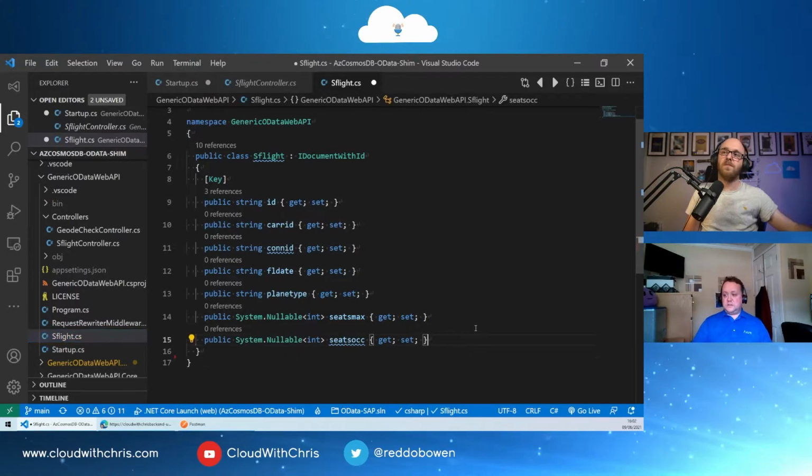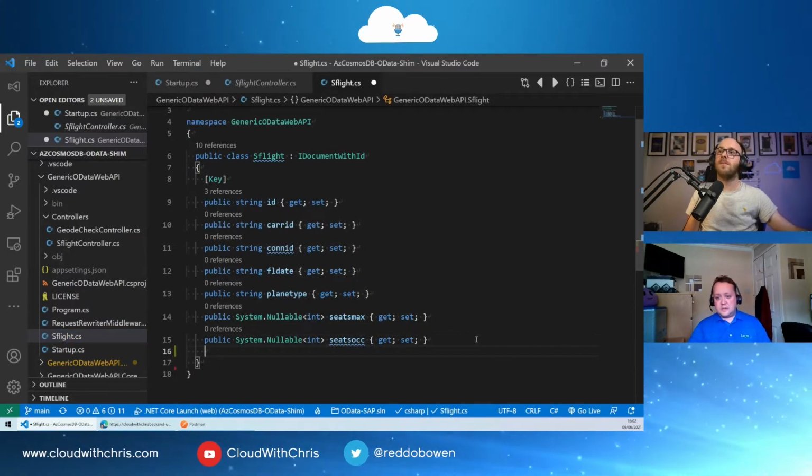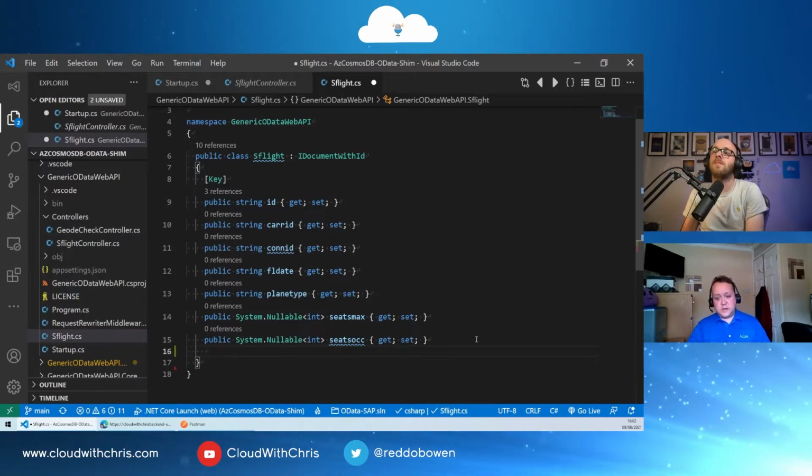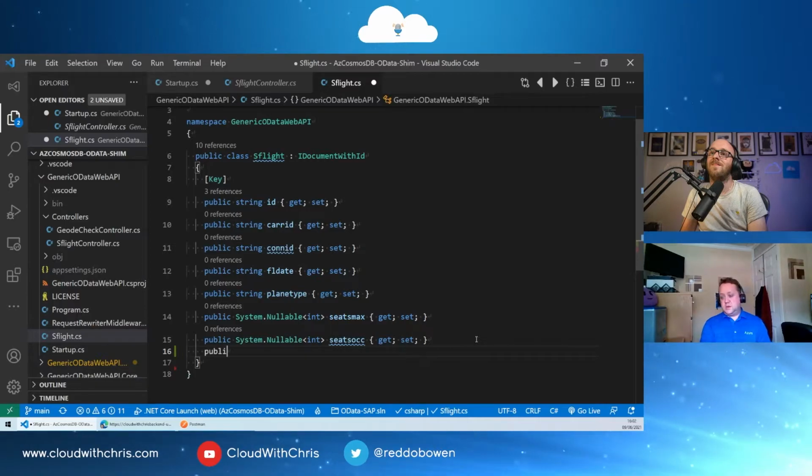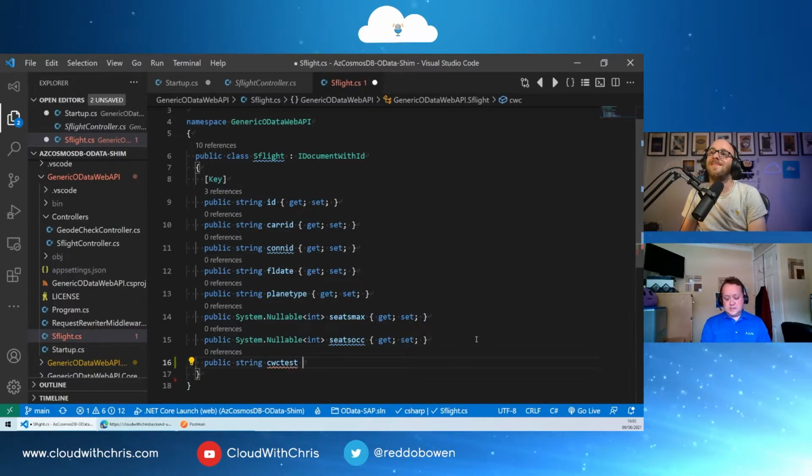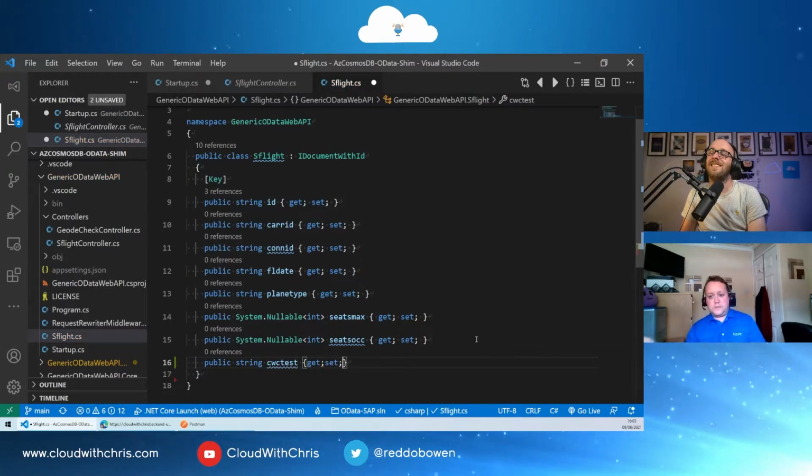And if I chose to define a new one here and then deployed this out, it would immediately light up. Gotcha. Because we're using Cosmos with a dynamic schema, it would also query against it. They'd always be null, obviously, because I haven't put any data in there. But if I added a new public property called Chris test, and we deployed that out now, that would come out in the schema.